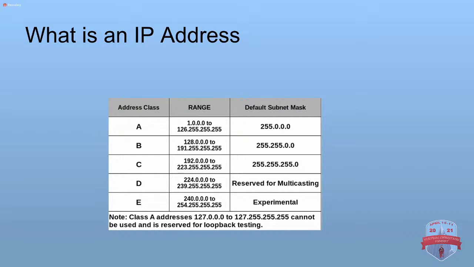So the important thing is just know your IP address scheme. Just know that there are different classes and subnets. So subnet mask is actually important.